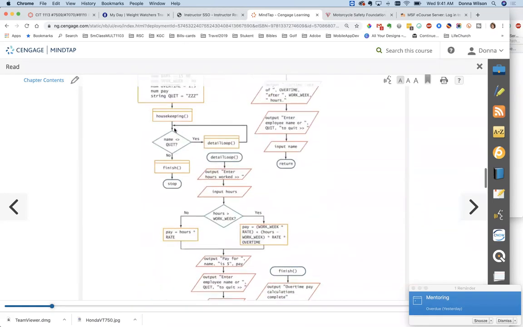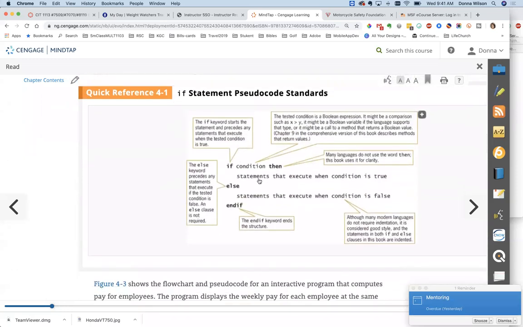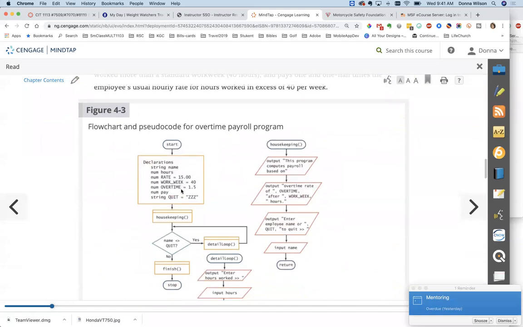This one problem here was the one, the if then else done with pseudocode, and they explain it out. Then here's the flow chart and pseudocode for the overtime payroll program. Now, this one simply is not an and or an or yet. This is just a simple if then else, but it does have functions here.